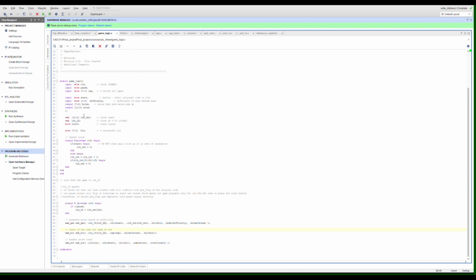And in this module, the main part is we receive the pause signal from the time counter to stop or start generating the moles, and we receive the tap input to check which holes the user hit, and we have the difficulty levels, and we have the start button, and we will output the moles and the score for the VGA.